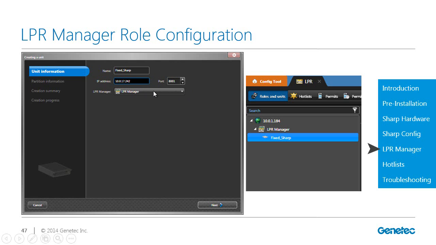Similar to a regular video camera, it will try to discover the unit, go through a discovery process, and then once it's finished you should see it show up under the LPR Manager in the tree. In this case we called it Fixed Sharp, and you can see that it's showing up under our basic LPR Manager that we have.